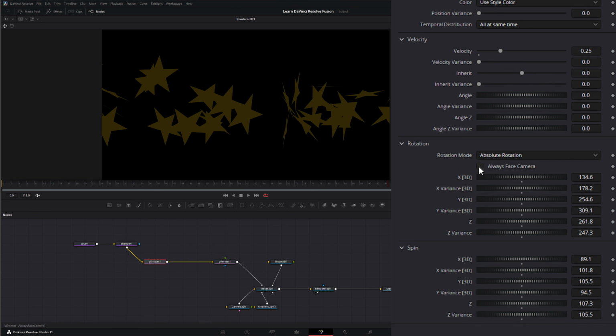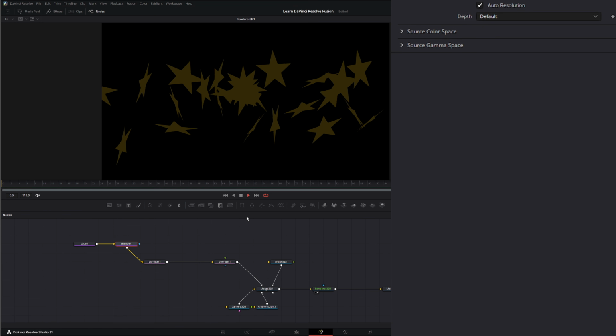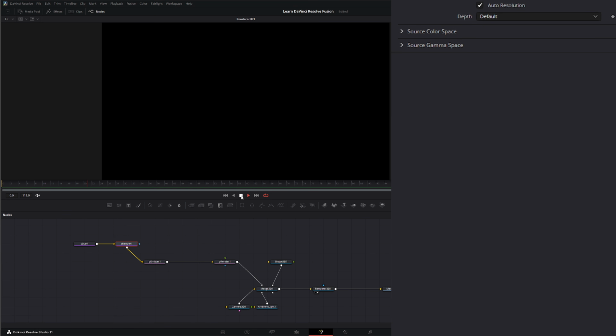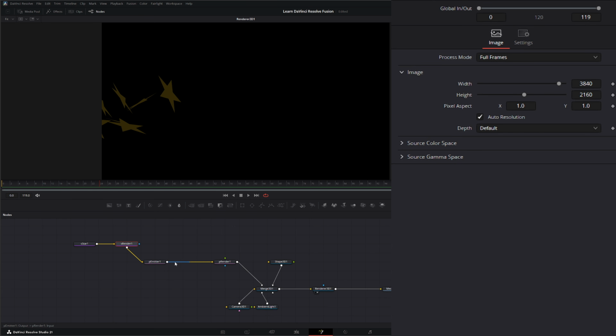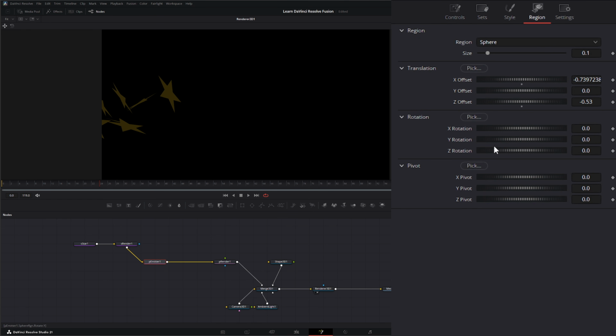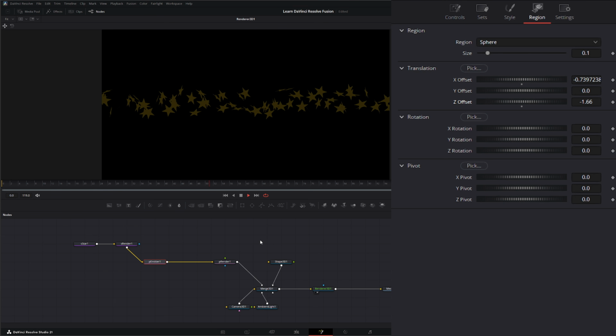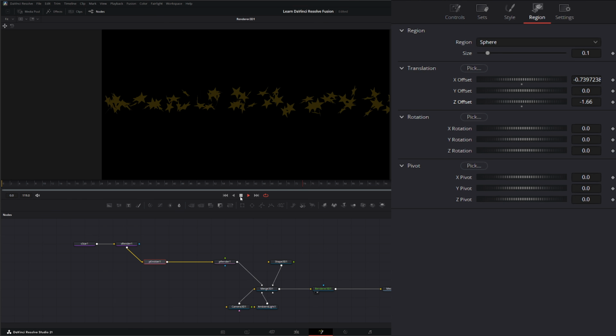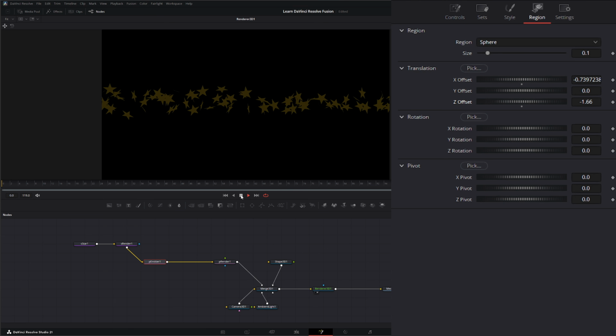If I uncheck this always facing camera, now our stars are just going to be randomly kind of generated wherever. So there we go. We've got our stars spinning like crazy. And let's go ahead and go to our emitter, and let's bring this back a little further. So it's further back. Our stars aren't so giant. So there we go. We've got our stars flipping across, and it looks awesome.